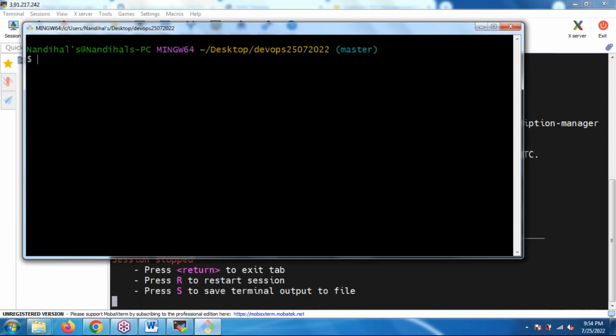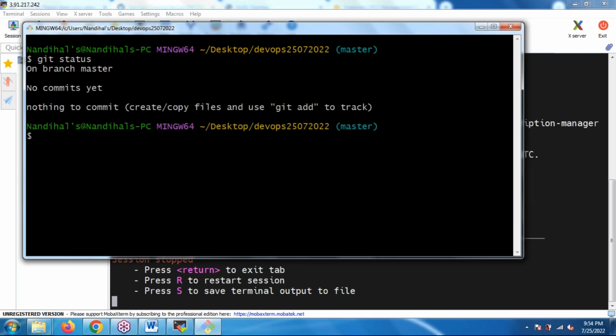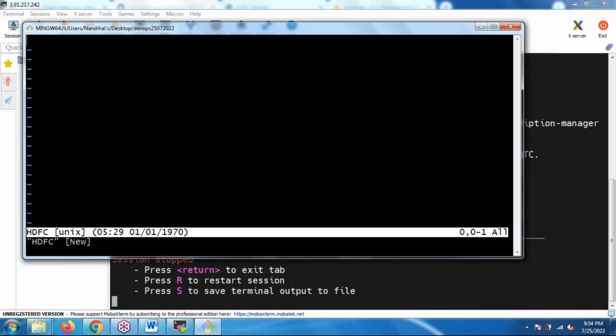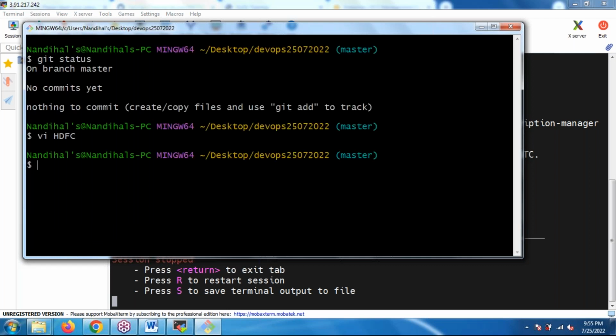So let me create one file. Before that, you can see git status. Everything is clear, right? Let me create one file, HDFC. It is just a VI editor. Press I, it will come in insert mode. I will say, we understand your word. Basically, they won't understand, but still. Escape, colon w. I have saved this file.